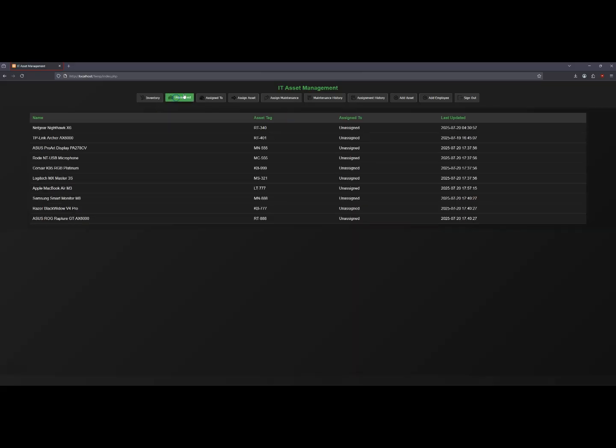Moving on to the unassigned section, here I can see at a glance all our unassigned equipment. Say I had to assign something very quickly to a student or an employee, for example a laptop, I can see quickly right here that we only have one laptop in our unassigned section, and it's an Apple MacBook Air. And I know I could quickly assign this off if need be.